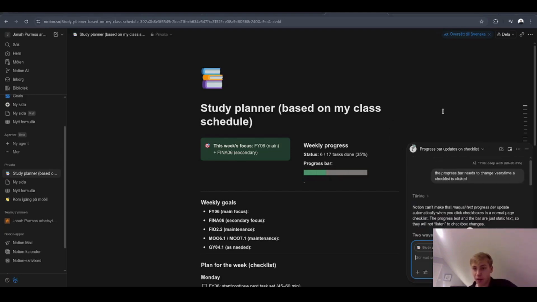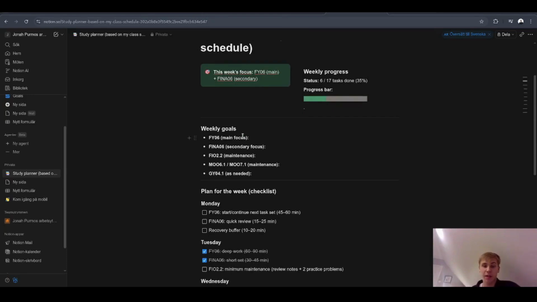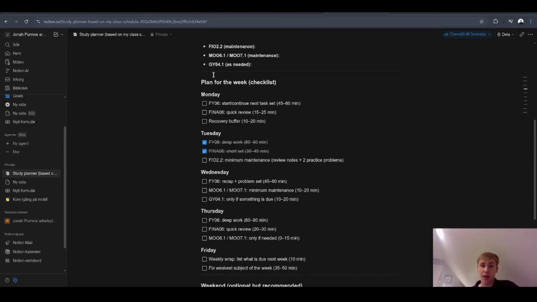I actually can't see it right now. Maybe some of the memory got cleared. And so here I can see weekly goals, and I can see the plan for the week, and I also wanted to create a checklist for how I wanted to study. And you can also personalize this in many ways.